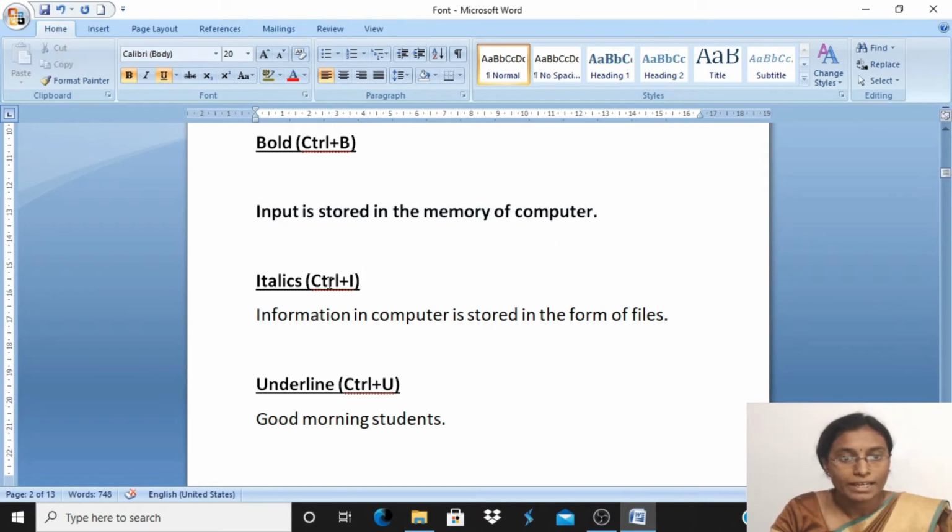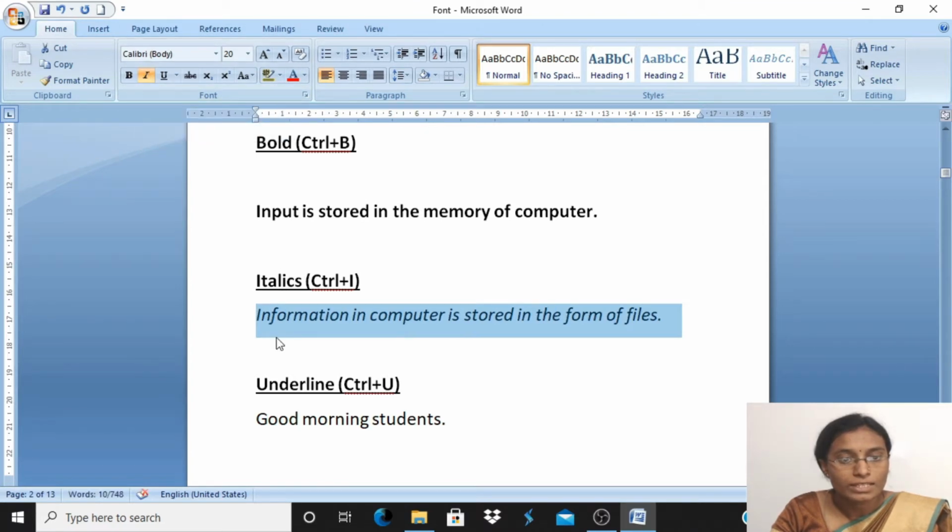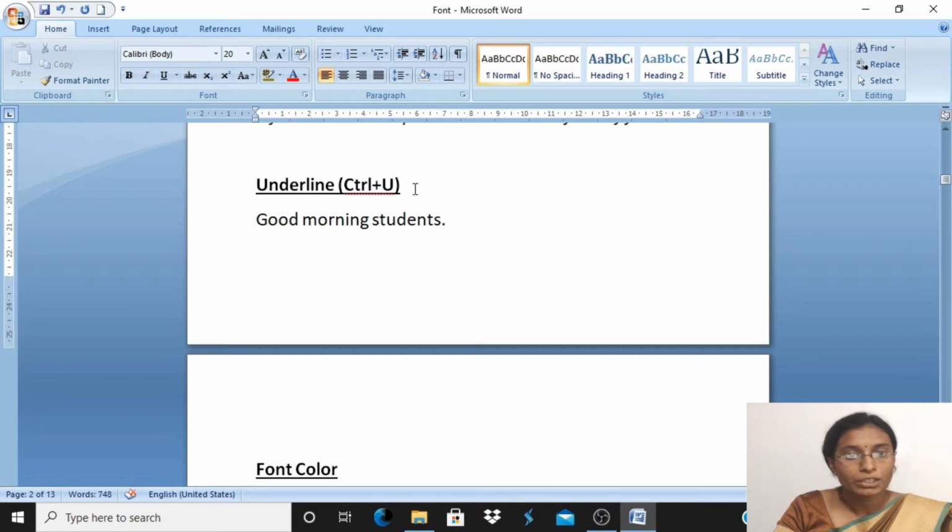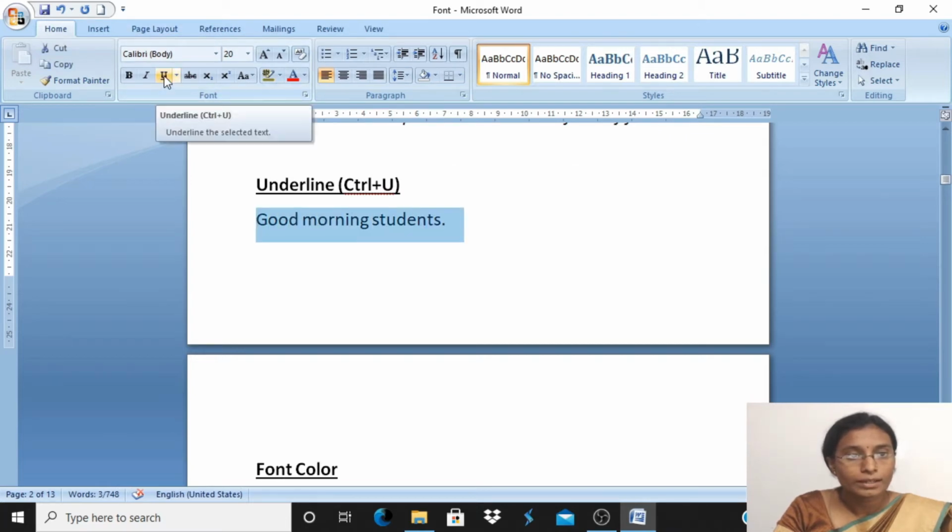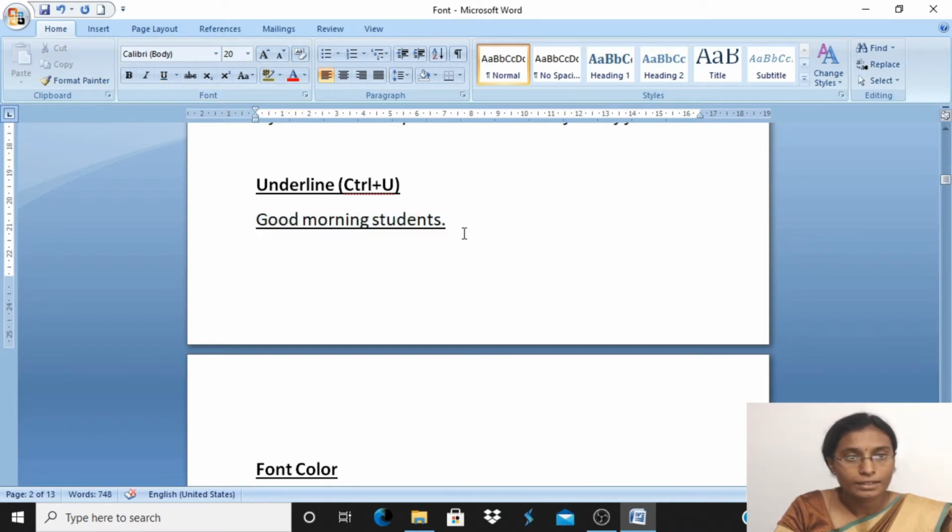To apply italics, the shortcut key is Ctrl+I, or else select the text, then go for the Home tab. In the font group, click on the italics. As you can see, the text has been changed to the italics style. To underline a particular text, the shortcut key is Ctrl+U, or else select the text, then go for the font group here, then click on the underline button. As you can see, the text has been underlined here.